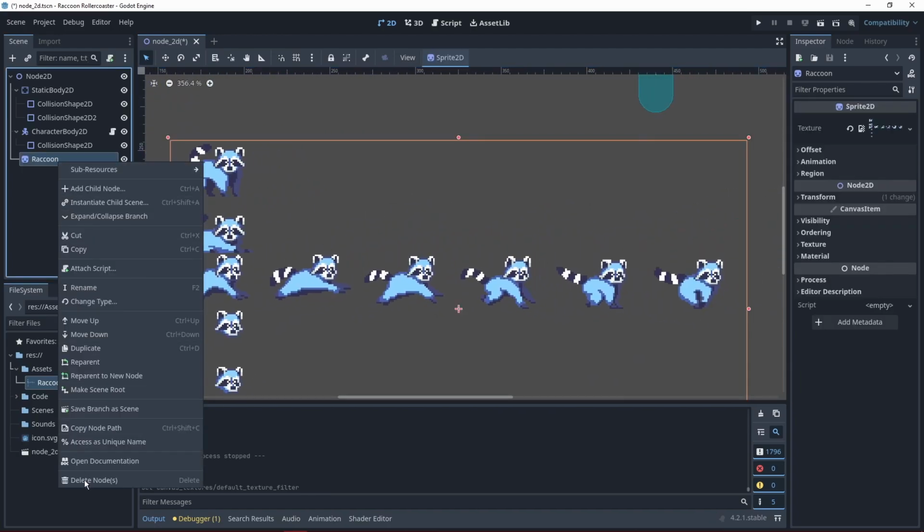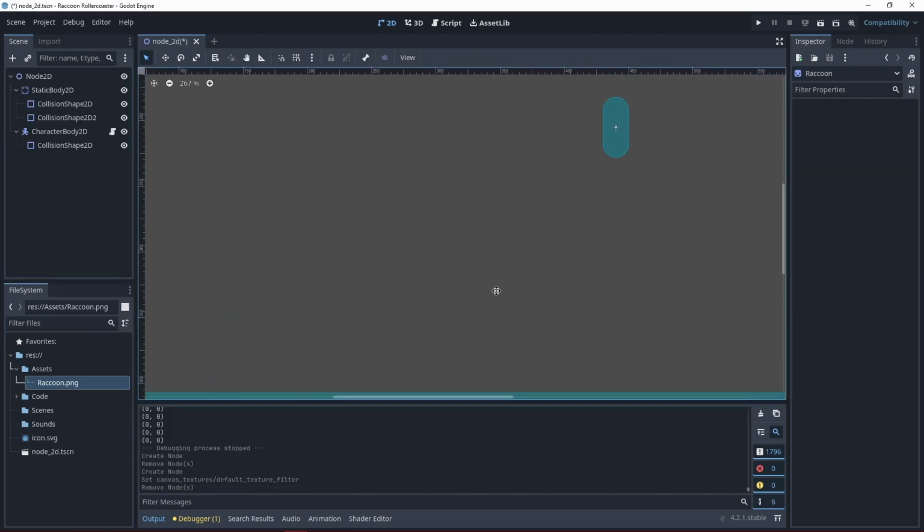So I'm going to go ahead and just delete that node because we don't want a sprite node. Today's lesson is about AnimatedSprite2Ds. So let's go ahead and get that going. So here's our character, right? Right now just our little bean, but we want to fix that.